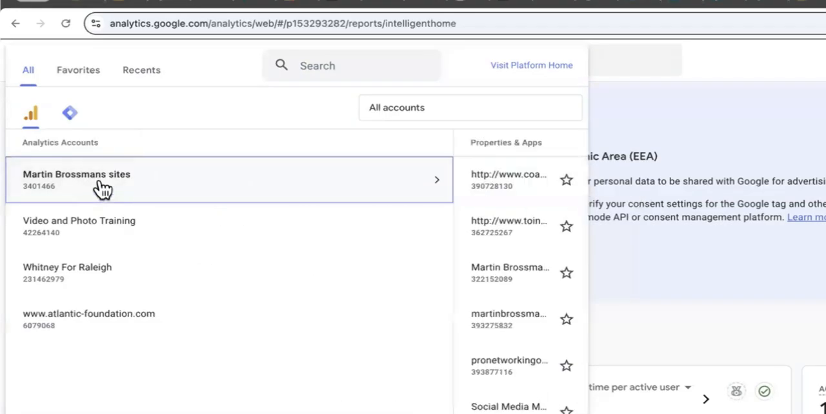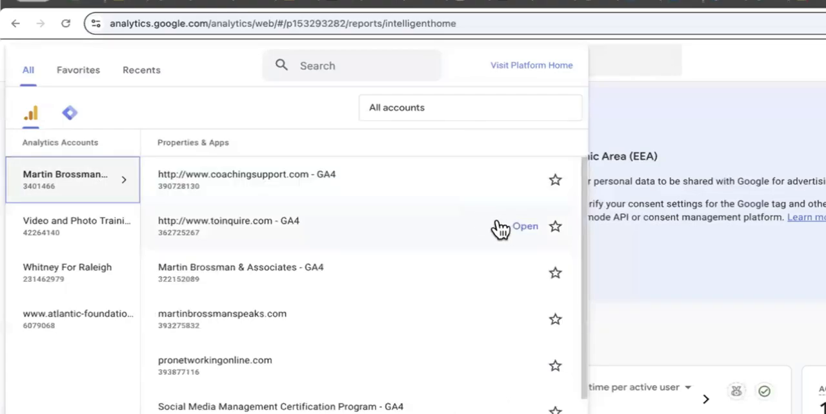But what you want to do is see that the top one just says HTTP. Since this is GA4, you want to look for the one that is HTTPS. You want to make sure that the tracking code was installed and that you have the right one in there. So there we are, right here. This is the one I want to open.